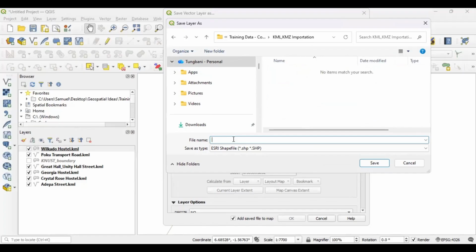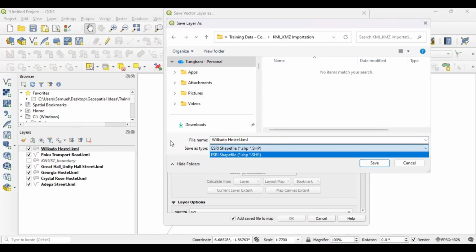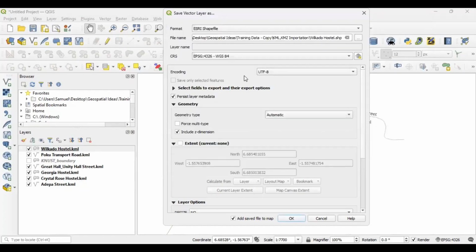So now I labeled it as Wilcado. So the name is already appearing. So you just click on it. Then you make sure you do away with KML because you're not going to save it as that, so you just change it, then you hit save. So once you save, it's now up to you to determine the CRS, the coordinate reference system.